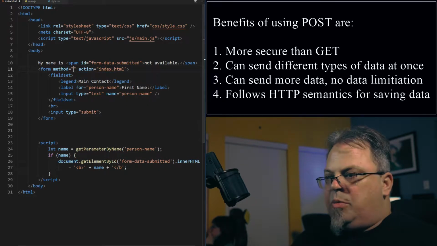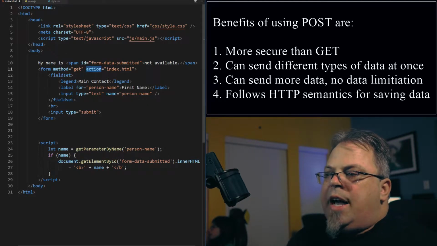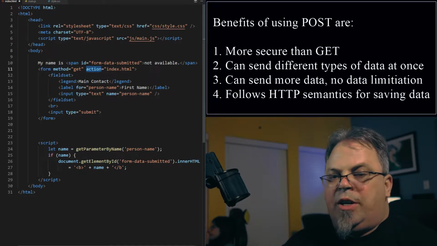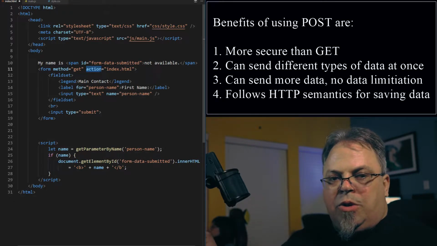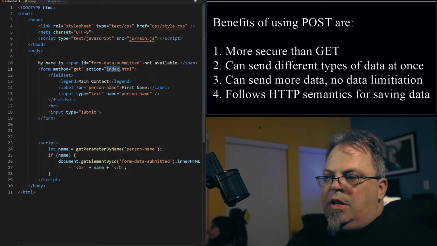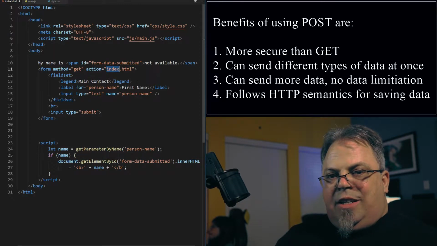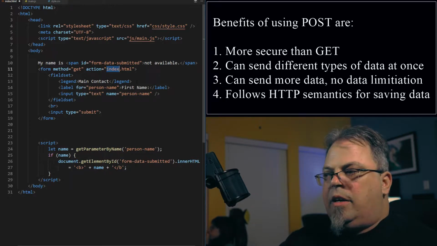Now my next attribute besides method in my form is called action. Well, action is where do I want to send this information? That could be like a server's URL. It could be a web page on your server. In this case, I'm going to send it back to myself. I'm going to send it to index.html, which is basically this page right here. I'm going to submit this form, and I'm going to send that information back to myself.